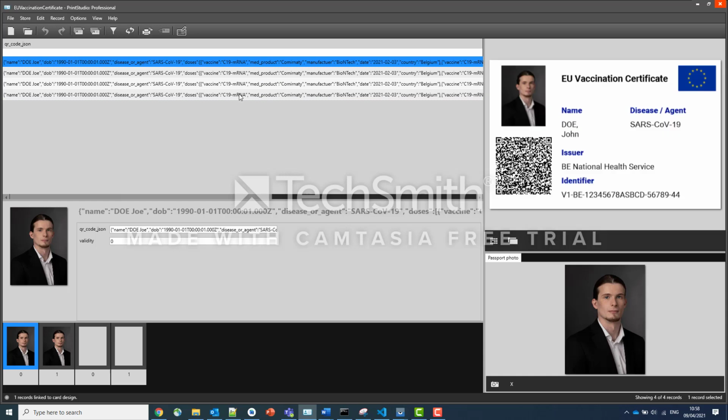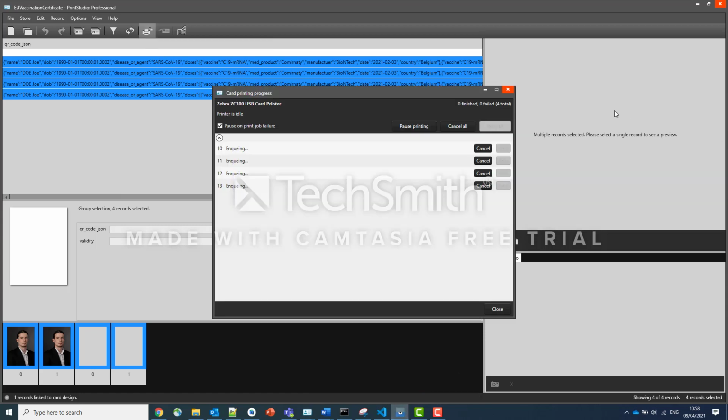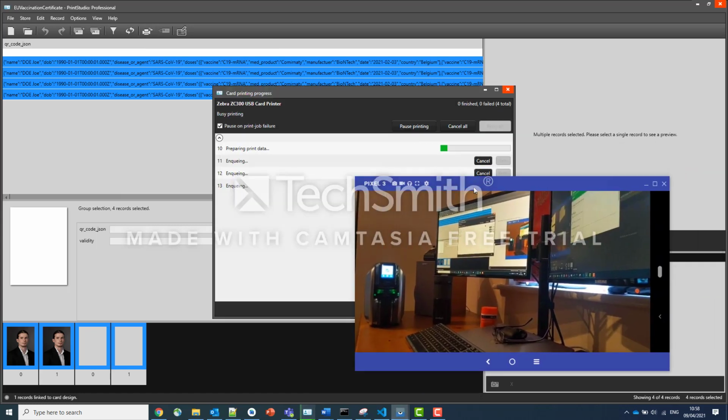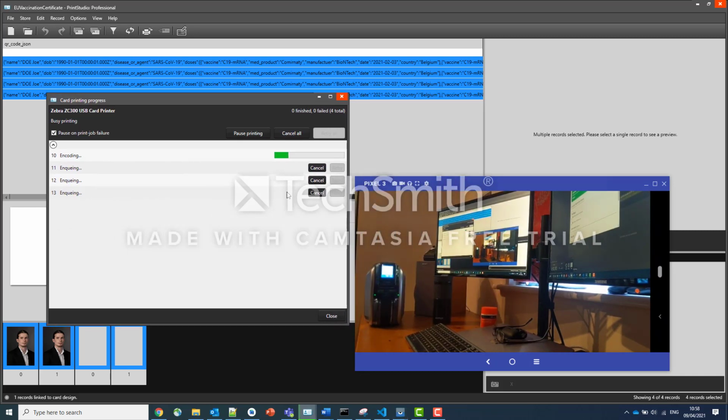So if we select all of these records and then print these out on our Zebra printer, we'll be able to see this happening in real time over here. So we have the printer on the desk here, and it's just preparing to send this data to the printer. Now the card is being encoded, and this takes around 10 to 15 seconds depending on the amount of data. And then, as we'll see in a moment, the card itself will be printed.